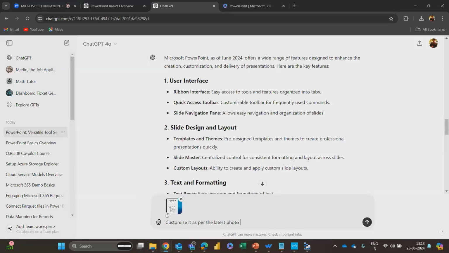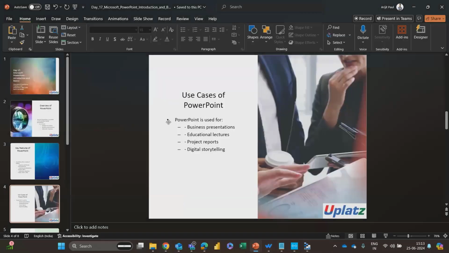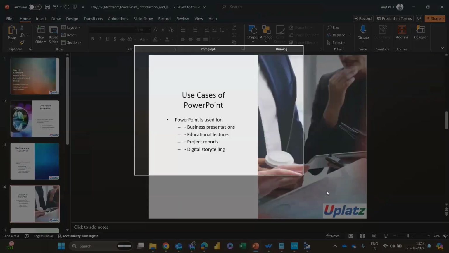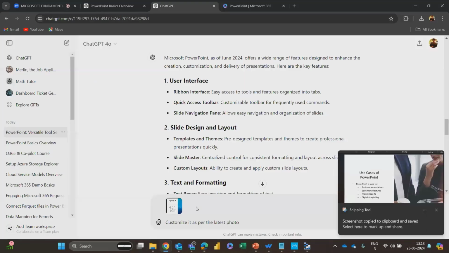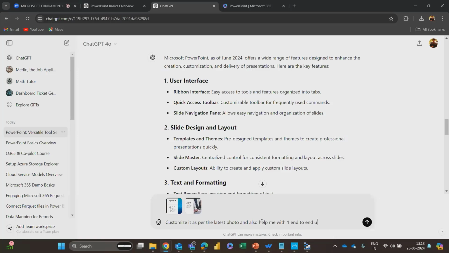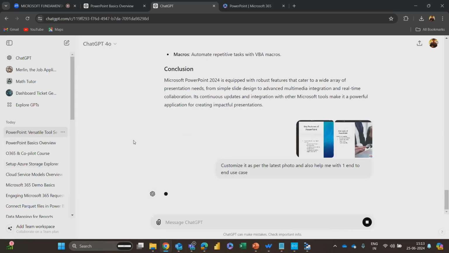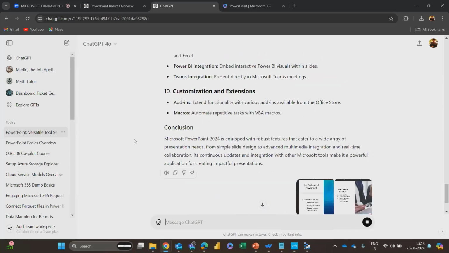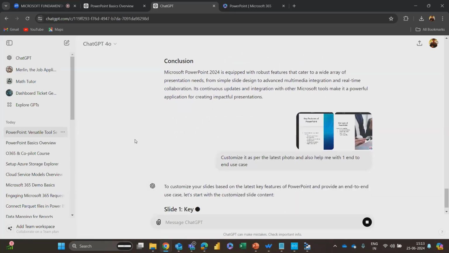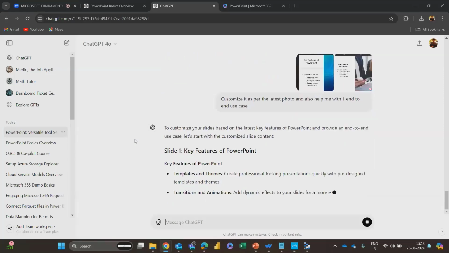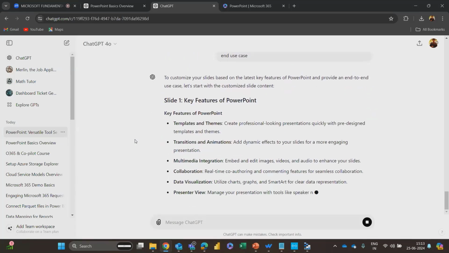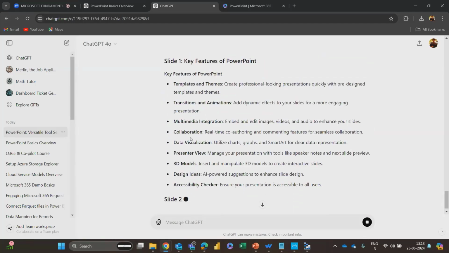Okay, I will just paste it over here and we can see how we have the key features and also the use cases of PowerPoint. And also help me with one end-to-end use case. Let's see how we can get this. We have a lot of customizations, a lot of features. So I'm just going to narrow down to a few of the features, right? So now we can see the key features of PowerPoint.